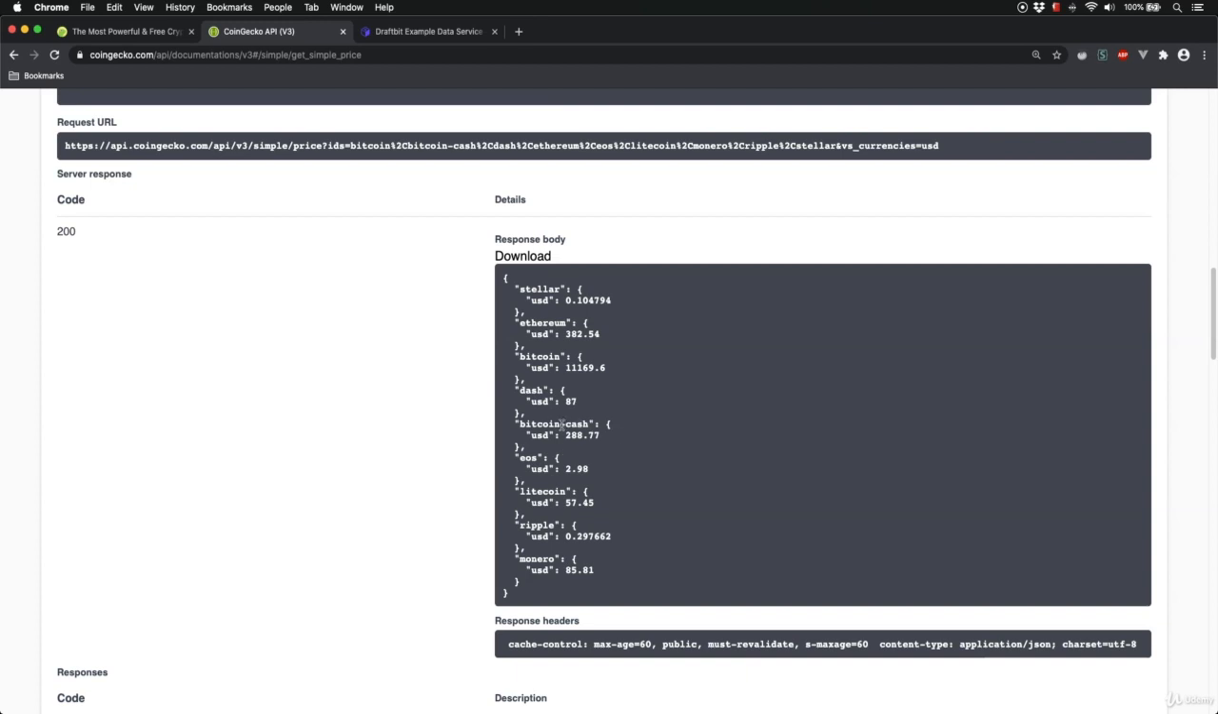One other thing we have to keep in mind is that in our app we are using Bitcoin space Cash, but here we will have to change the space to a dash. Okay, back to the app.